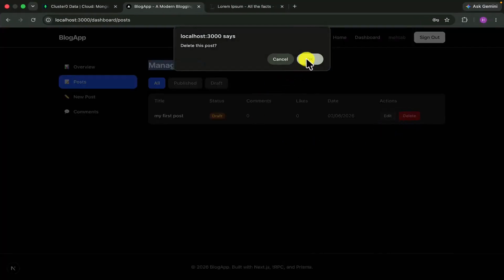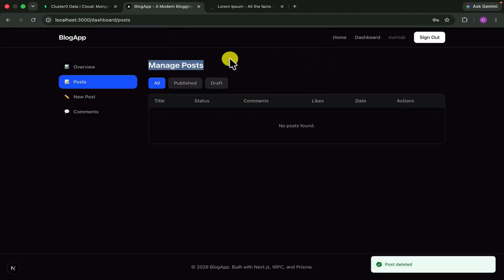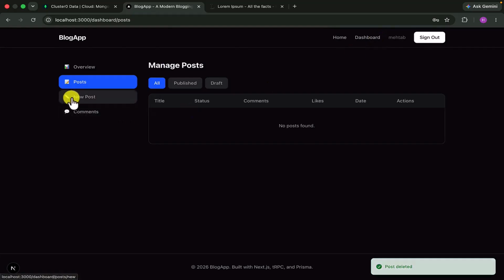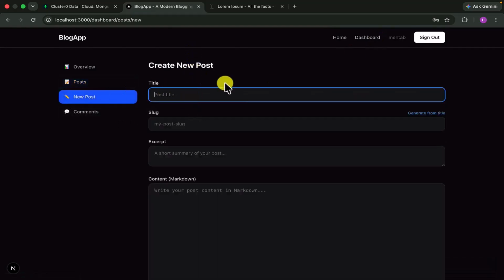Here you can see there's a delete option. Click on delete, so this should get deleted. Exactly, perfect. It's deleted. Now again, I'll create a post like my first post.